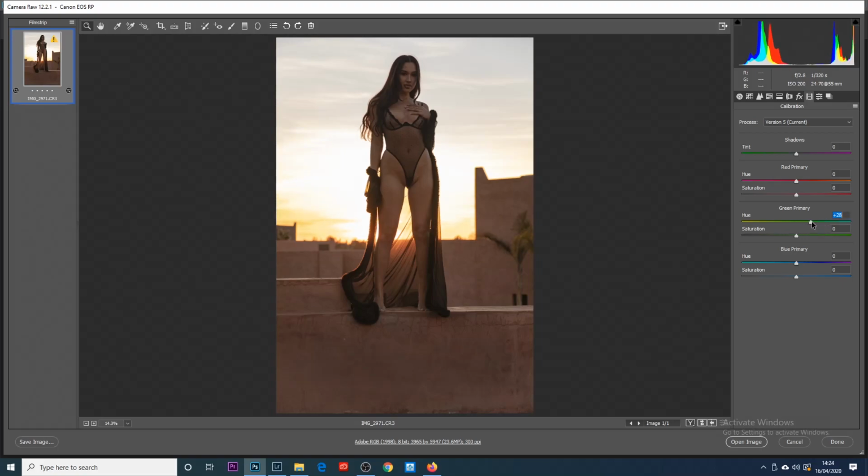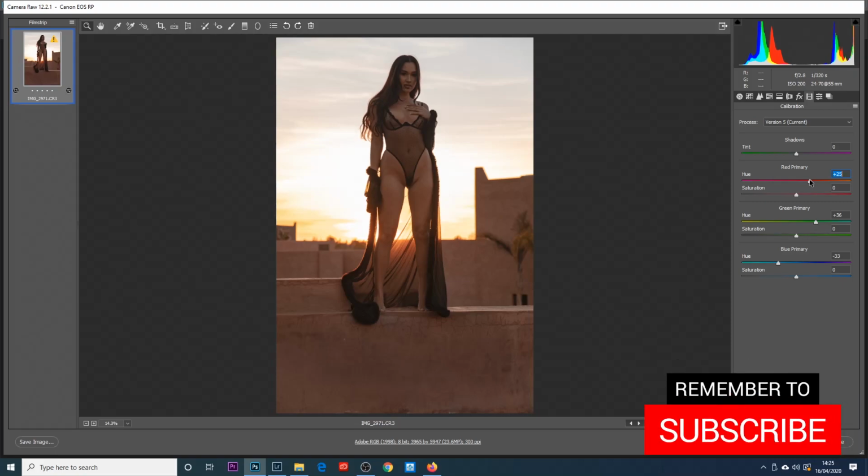As you can see, it brings a bit more magenta into the picture using the green primary, and I'm gonna add just a touch of the blue. You see what that's done to the sunset. But it's changed a bit of her skin tone, so we're gonna use the red primary to sort that back out. There you go. The sort of tones that I would like.